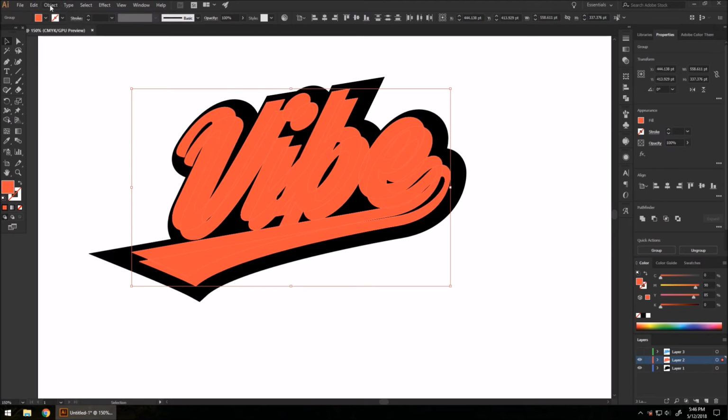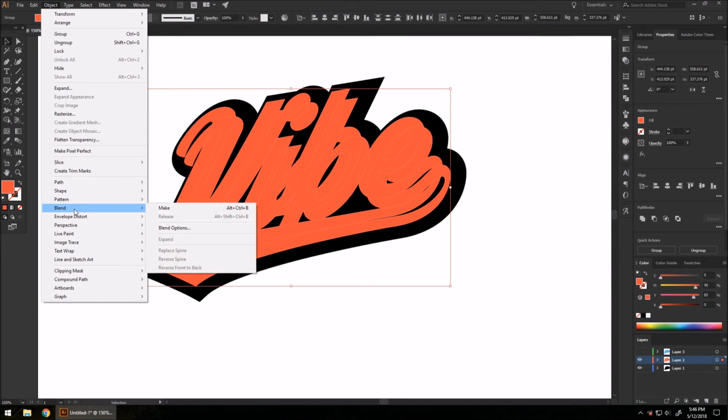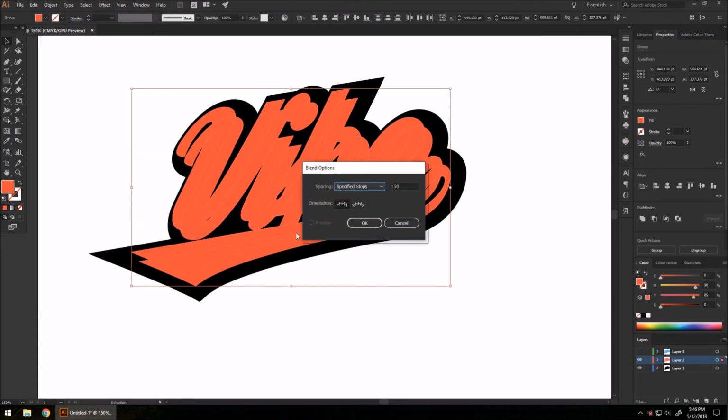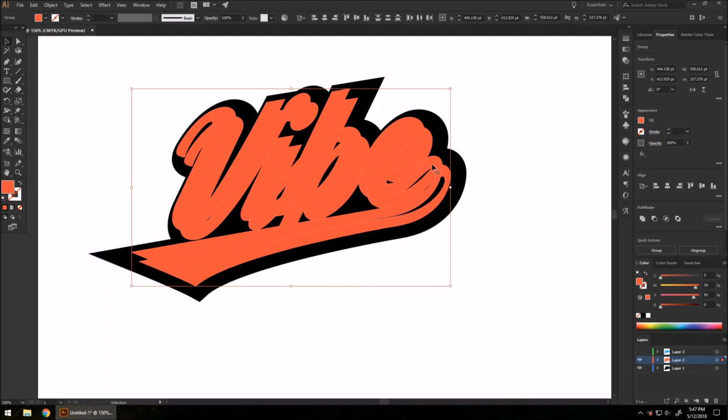Now select both by holding shift and clicking on both of the orange vibes that we have. And you're going to go up to Object, Blend, and then Blend Options. And we're going to change these options around here to fit our needs by setting our spacing to specified steps right here in the middle. Make sure our orientation is set to align to page, and set a high number to this. I'm going to set it to 150.